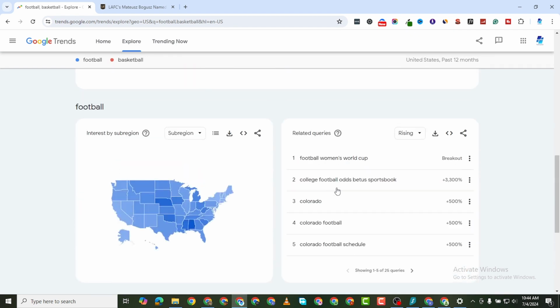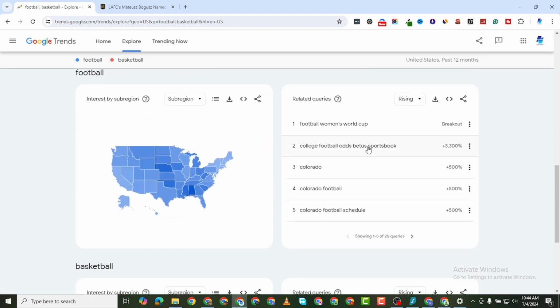And now it shows us under football, this is a breakout term. Football Women's World Cup. I think it's a breakout term because it's probably coming up. College football odds, bet us sportsbook. This one has had a spike of plus 300% in search. Then you see Colorado football. A breakout keyword is a keyword that has had a search volume increase of more than 5,000%. So if this went up to 5,000%, you will see here breakout.